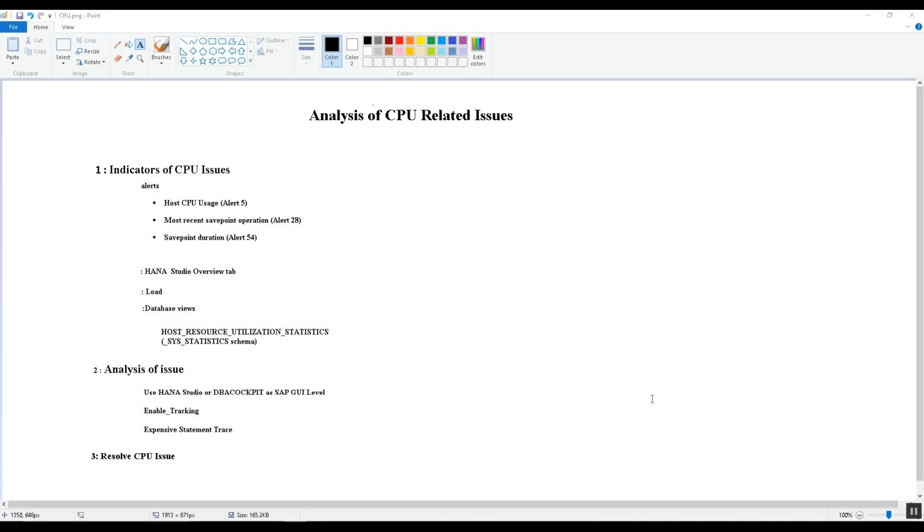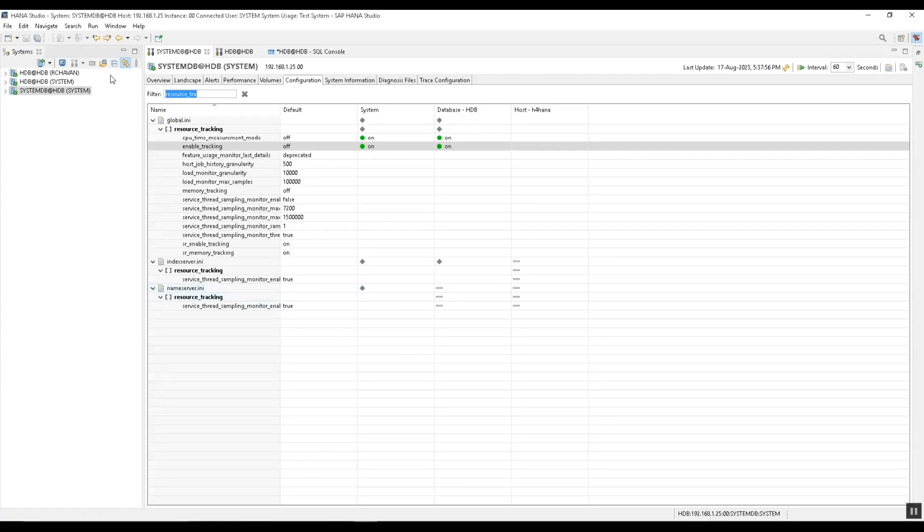When we are analyzing high CPU consumption issue of the HANA database, it is very important to identify CPU consumption and differentiate the consumption between the SAP HANA itself and other non-SAP HANA processes on the same host. To identify consumption, now we will use the HANA Studio.